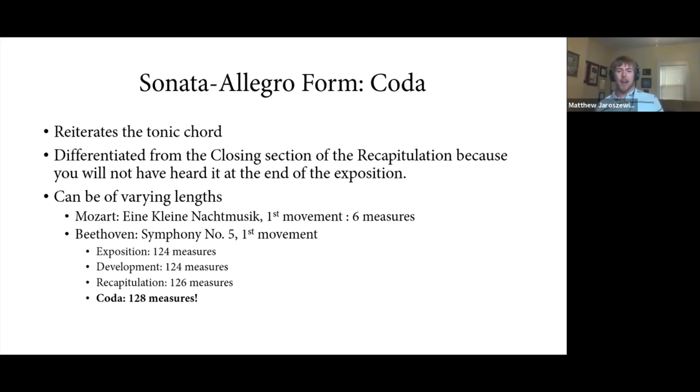Codas can be of various lengths. Eine Kleine Nachtmusik by Mozart, which we're going to look at in depth momentarily. The coda is only 6 measures long.